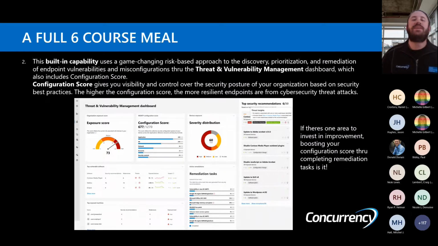The second piece, I think one of the most important, is really that threat and vulnerability management dashboard. Think of it as kind of that Rapid7, I don't like saying competitor, but really is a lot of those capabilities where it looks at the health of your machine to see, are there CVEs that could potentially put that machine at risk based on software that's installed?